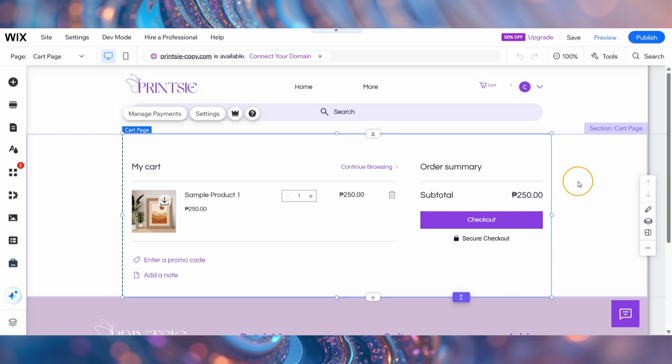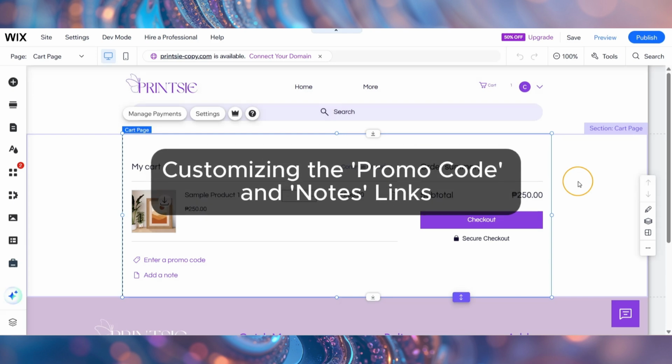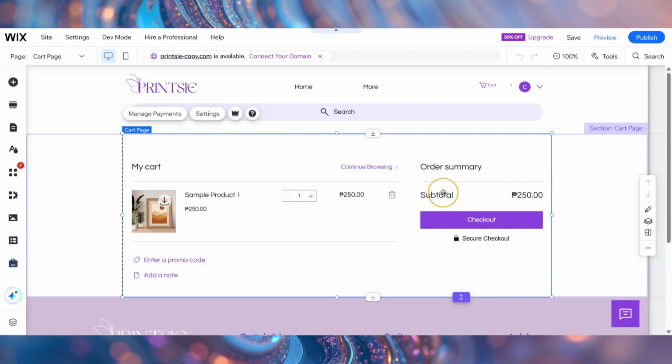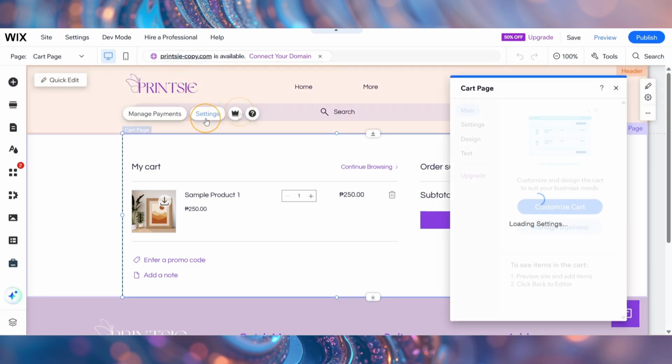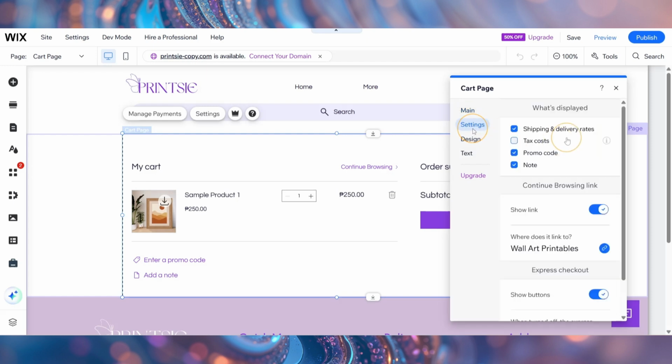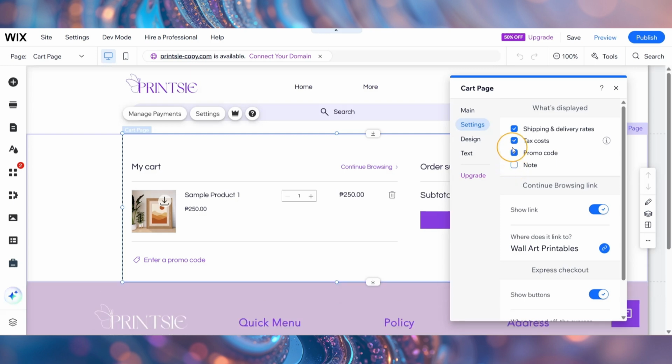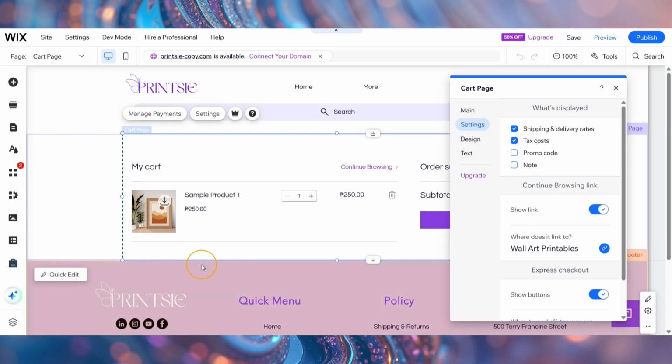All right, now let's talk about how you can customize the promo code and the add a note links on your site. So it's the same thing. You're going to have to go to your cart page, click on your cart page, and click on settings. Now go to the Settings tab. Here, you can choose whichever items you'd like to be displayed on your cart page. Simply tick the checkbox of the element you'd like to show on your cart page. If you want to hide the promo code and note elements, you can untick the checkbox and they'll be automatically removed, as you can see.